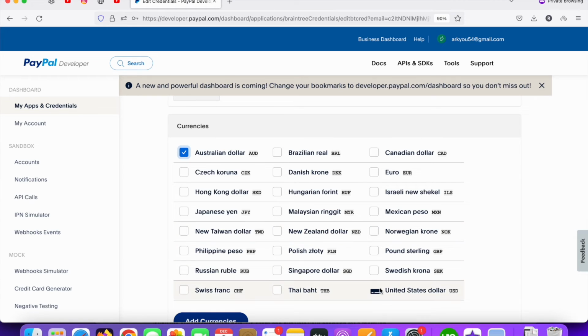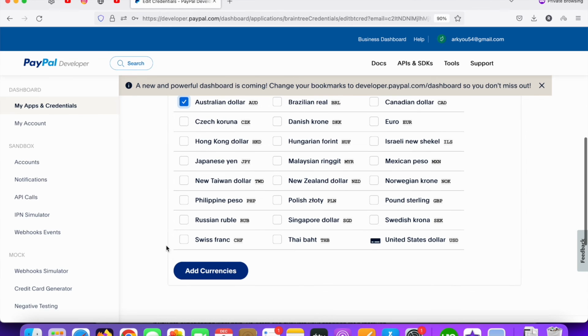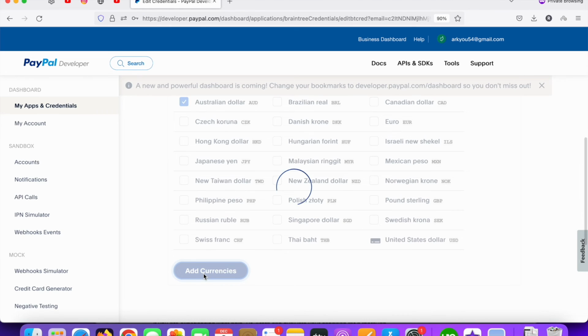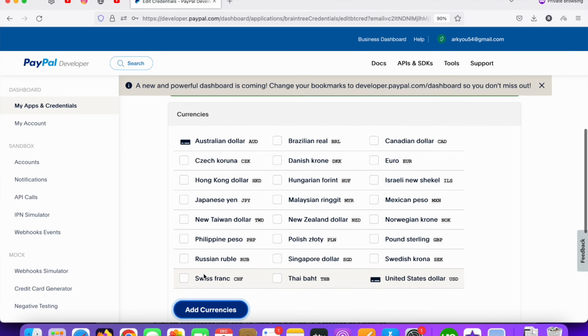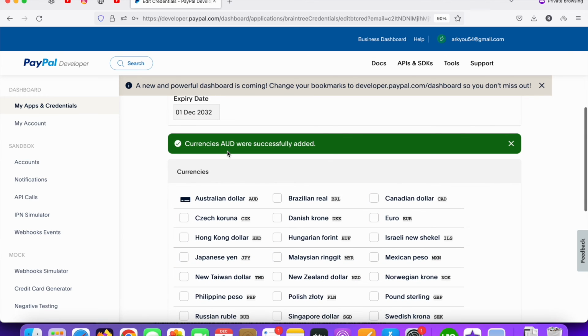Okay, and I am going to select United States. It's a default actually, so for now this is Australian dollar. Okay, and I'm just going to add currencies. You can see its currency, Australian dollar, was successfully added.